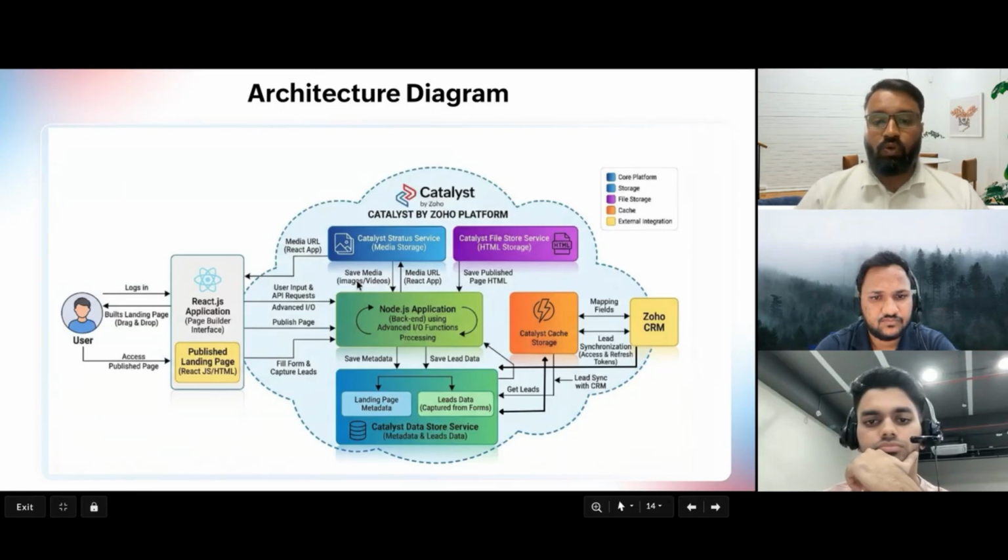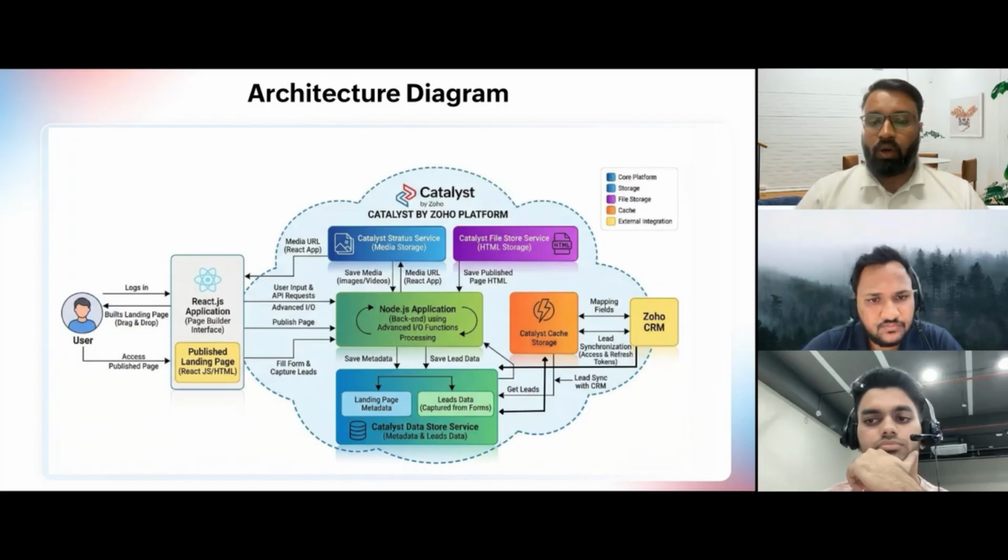And we have used Stratus for managing all the media files, images, videos, all those things, so that whenever media content is uploaded, it will be stored via Stratus services, and a URL etc. will be provided to the React app. So that is how we have made use of the entire Stratus functionality.